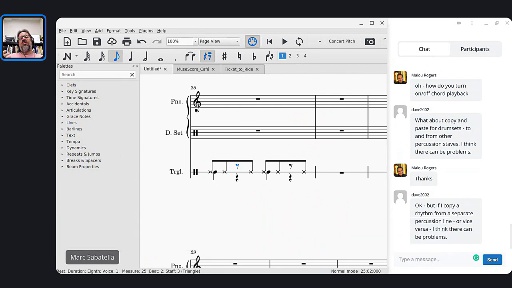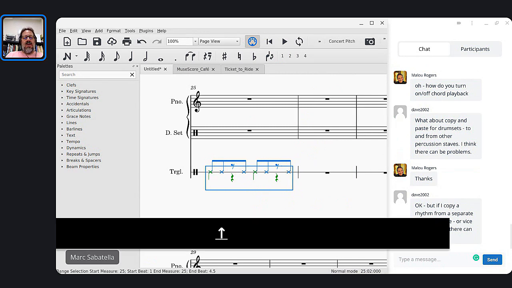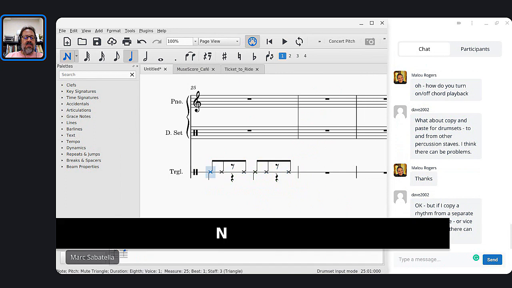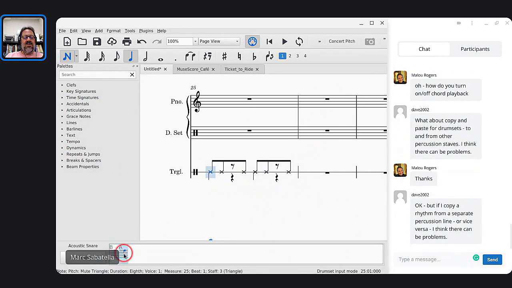MuseScore is going to preserve the sound when copying between staves. If you want the sound preserved, great, it's done. If you actually don't want to preserve the sound, if you want to change these notes into triangle notes, well, you're going to have to do that yourself. So select this and use the up arrow or down arrow. The up arrow and down arrow move between the two sounds that are actually defined. If I go to note input mode, you can see there's two sounds defined for triangle. There's the muted triangle and there's the open triangle.